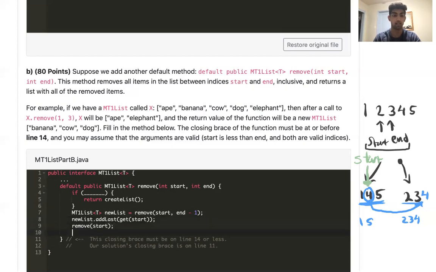And then finally, we need to return a new list. Okay. So this is the solution for the recursive case, but we just need the base case here. So when do we want to return a new list, right? When is the only case that we don't actually add any elements to the list that's given? So let's think about it.